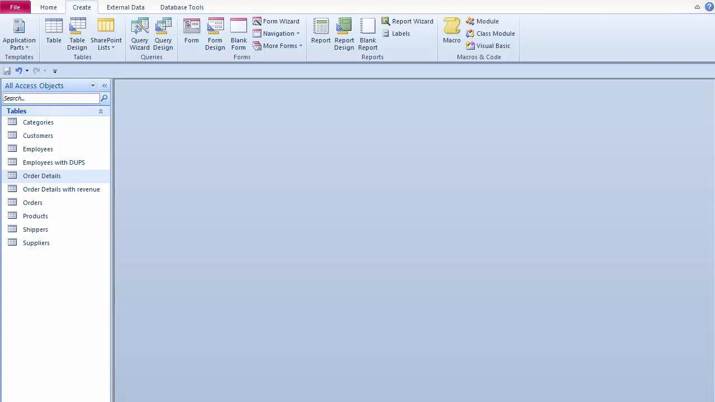In this lesson, I'd like to show you how to create and run a make table query. A make table query takes the dataset result from running a query and actually turns it into a separate table. This can be very useful for archiving data and then deleting the records that you've archived, helping to maintain the size of your database. I'll start by just building a simple select query.